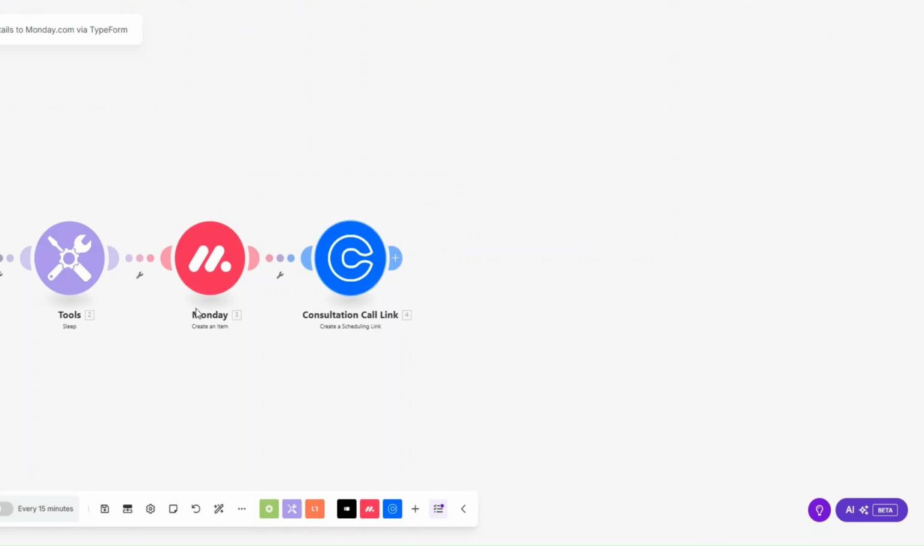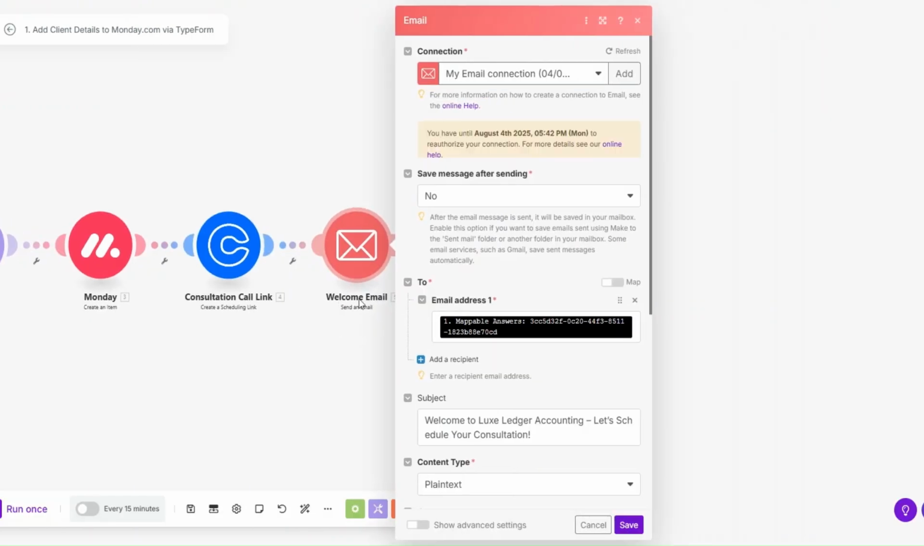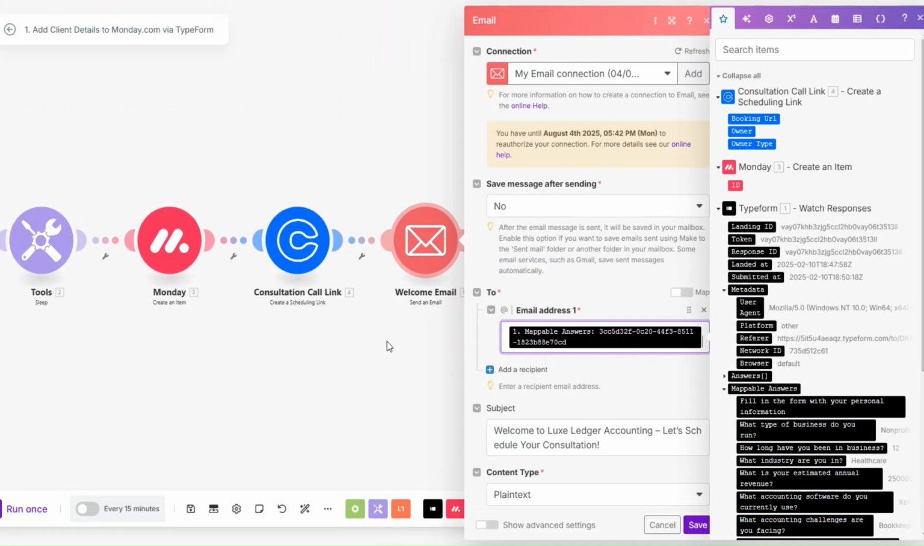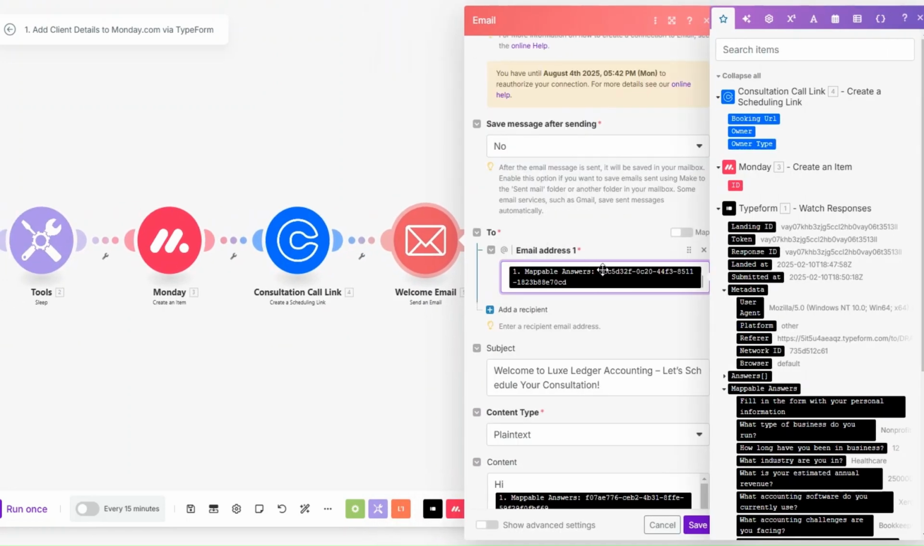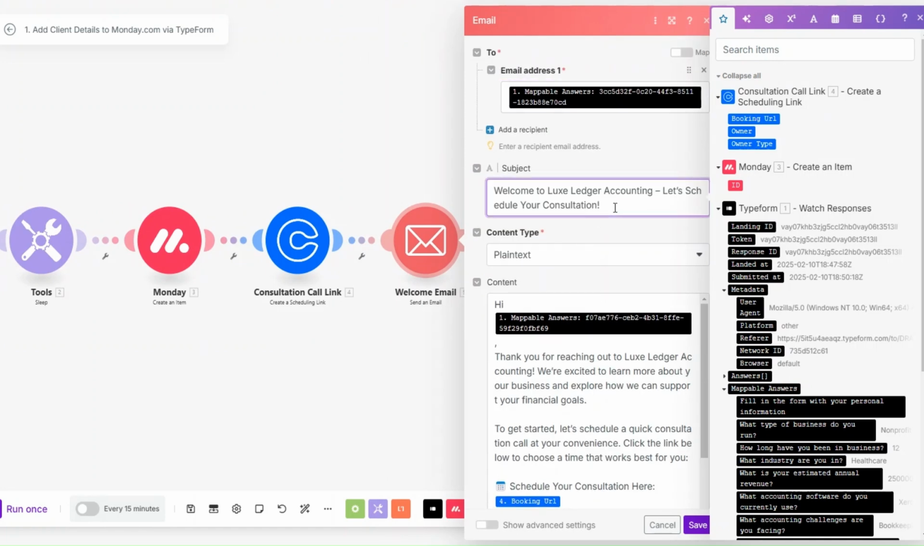Then click on OK. Now we can send them the consultation call link via the welcome email. I'll rename our module to welcome email. Here, we're going to add the client's email address as the recipient. The subject line of this email could be along the lines of, Welcome to Lax Ledger Accounting.